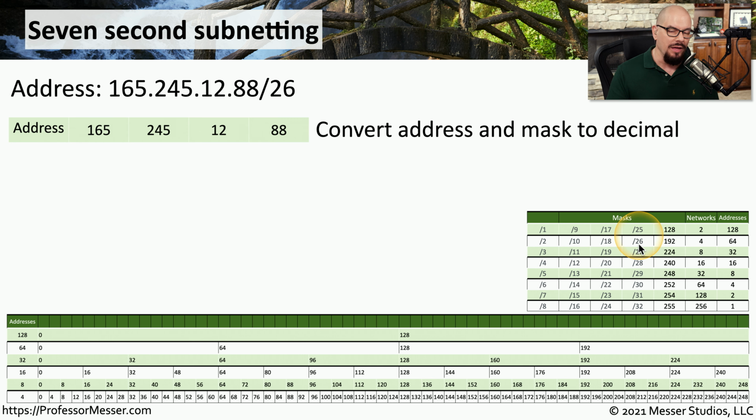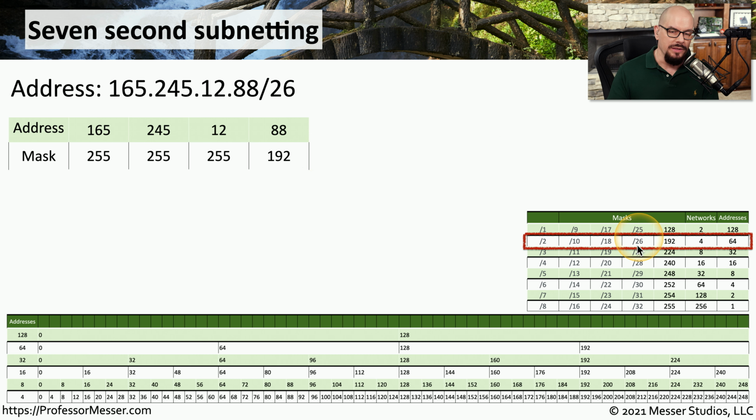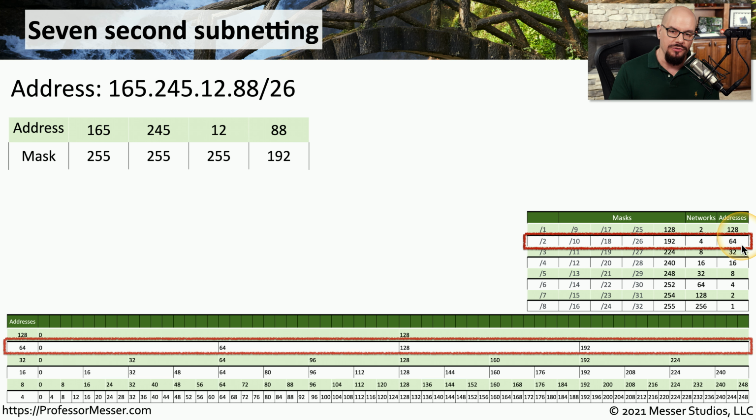It's in our 4th octet, and we can see that it correlates to a 192. So in our 4th octet, we bring down the 192, and all of the other octets for the subnet mask are 255, meaning that a /26 converts to 255.255.255.192. You'll also see on that line with the /26 and the conversion to the 192 that the number of networks is 4 and the number of addresses is 64. So 64 is our address range for this subnet.